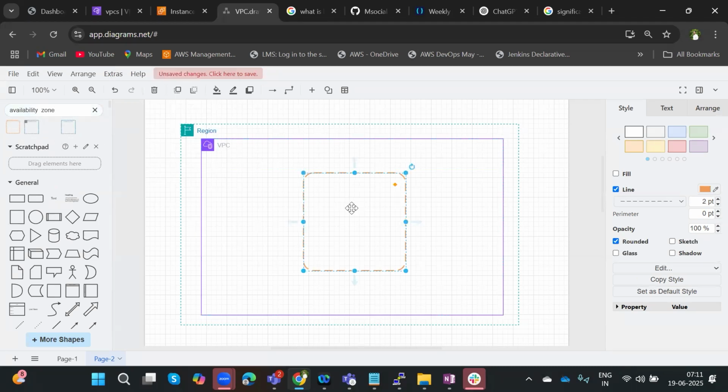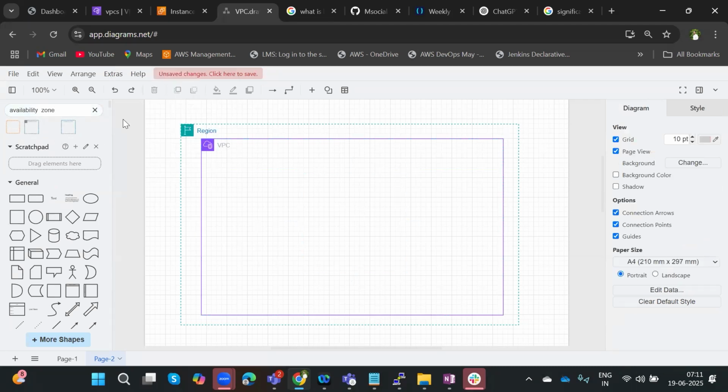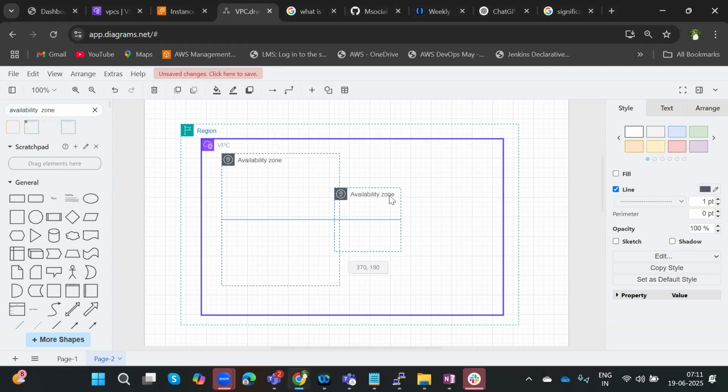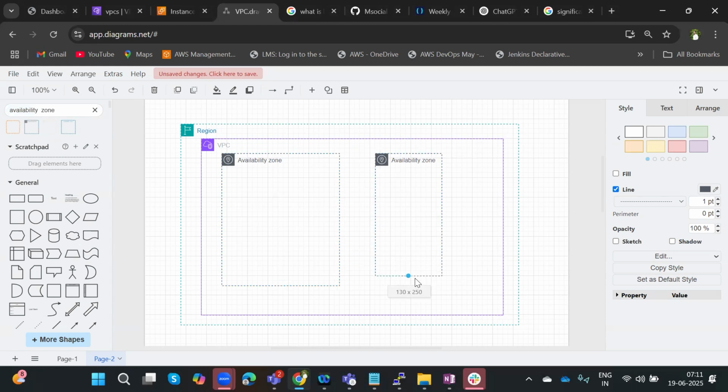I'm just going to look at the availability zone. If you understand this diagram, it is very easy for you to implement things. This is my availability zone, because from the beginning I have been saying that subnets always reside inside the availability zone. So we have another availability zone. Now, this is a region. We have the VPC. Within the VPC, these are the two availability zones that we have.